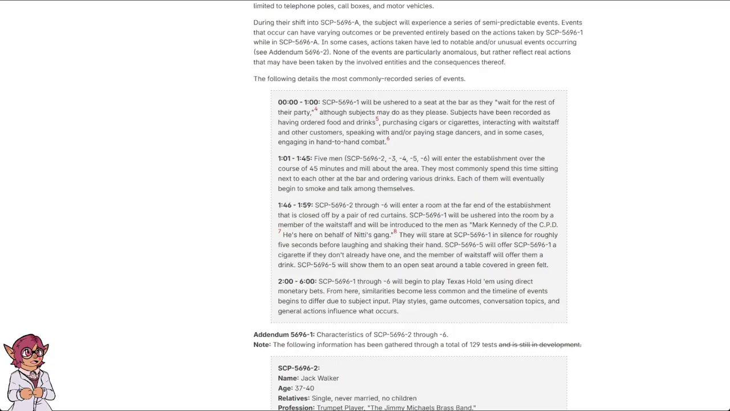SCP-5696-5 will show them to an open seat around a table covered in green felt, 2 to 6. SCP-5696-1-6 will begin to play Texas Hold'em using direct monetary bets. From here, similarities become less common, and the timeline of events begins to differ due to subject input. Play styles, game outcomes, conversation topics, and general actions influence what occurs.